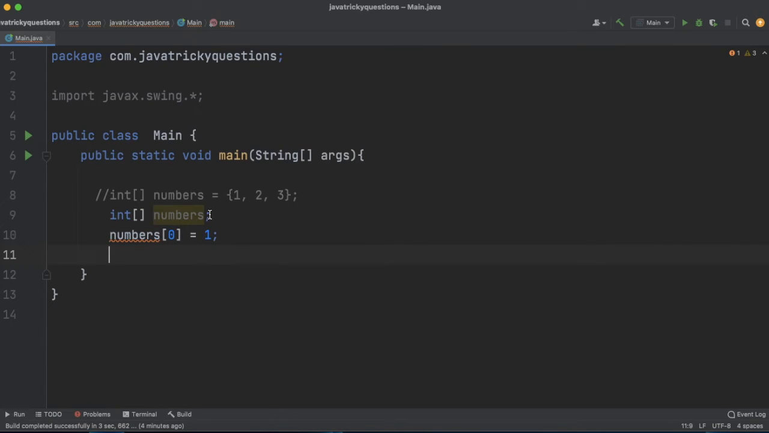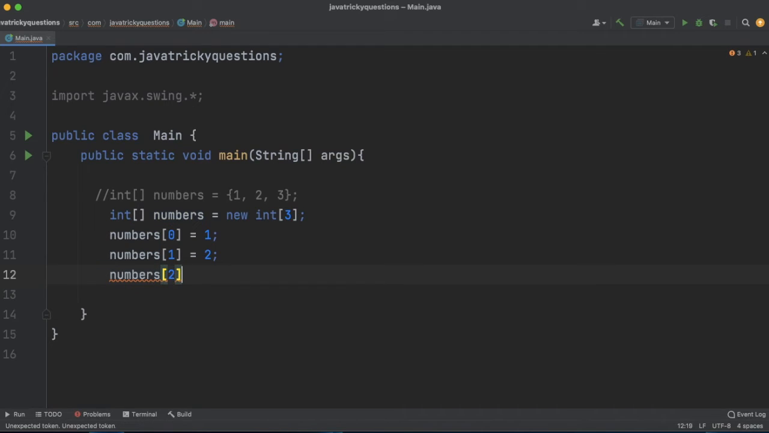Because this array is not yet initialized. So we need to initialize this array: new int array with a size of 3. Now I can add more elements to this array. Add at index 1 value 2, and in the numbers array at index 2, add 3.